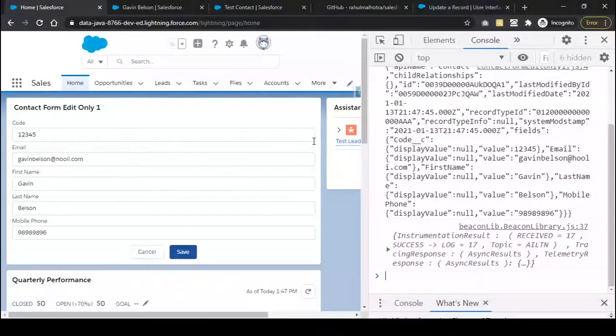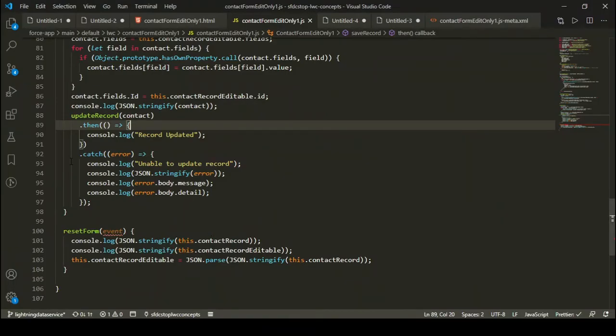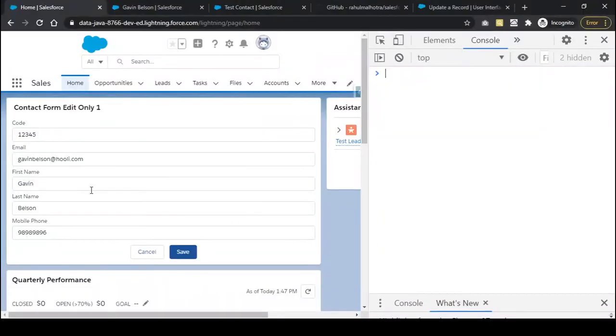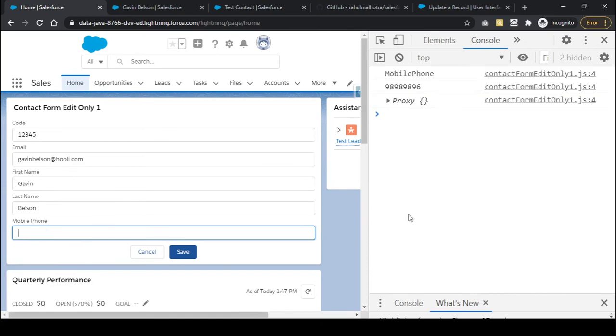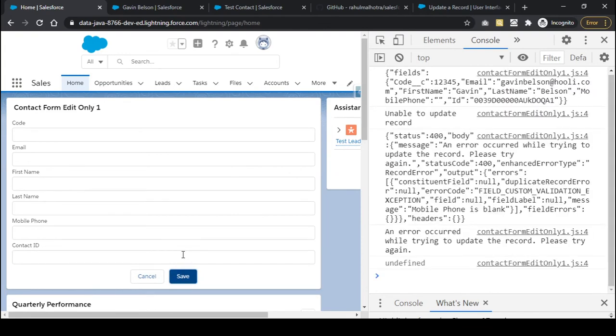And let me just show you once what will happen when an error is there. Okay, so my mobile phone is mandatory. I'm just going to replace it with a blank, and I'm going to save this record. Okay, so here you can see I'm getting an error that unable to update the record, and here you can see that this is the error that I'm getting.